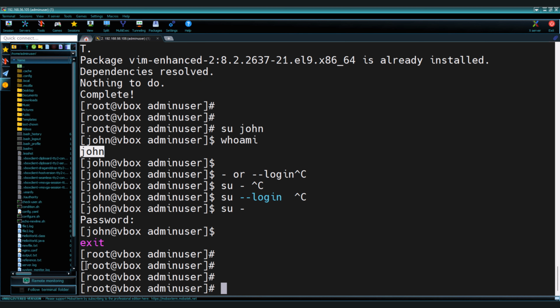Let's see another option, -c. This option allows you to run a command as a target user without switching to an interactive shell. You provide the command in quotes and it executes directly. For example, if you want to switch to a user and run a single command like creating a directory in their home folder, or any other command.